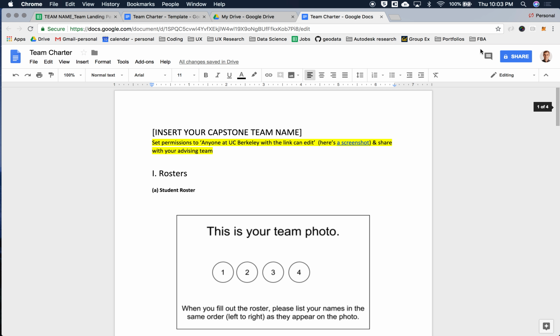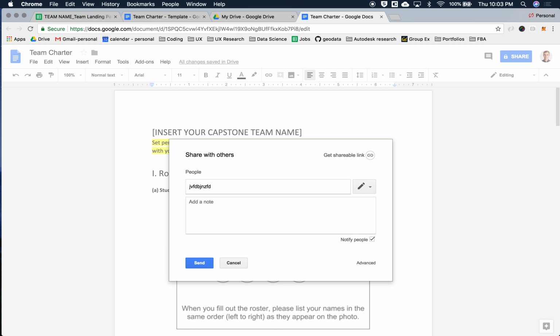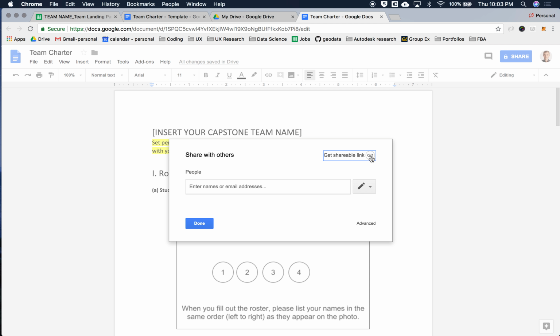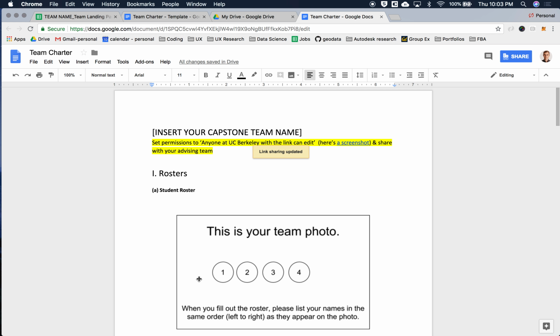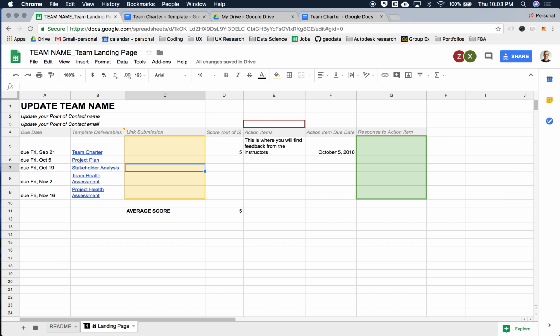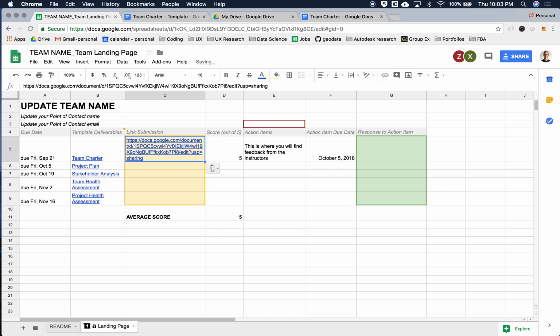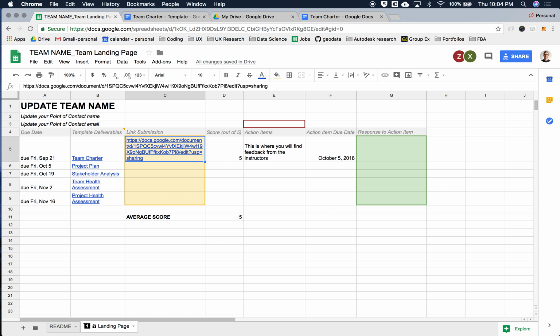When you're ready to submit, click on this share button. If you want to add your team members, I suggest you do that. Add them here. When you're ready to submit, though, click on Get Shareable Link. You're going to copy the link to your clipboard, change the permissions so that anyone at UC Berkeley with the link can comment. It will save. You click Done. You go back to your team landing page, and in this column, the link submission, you just paste the link there.